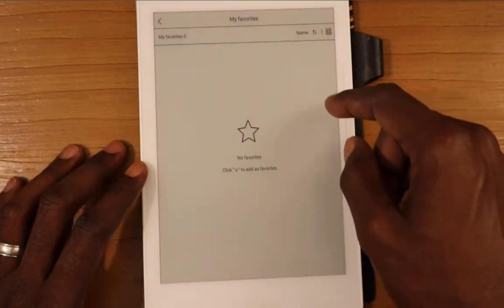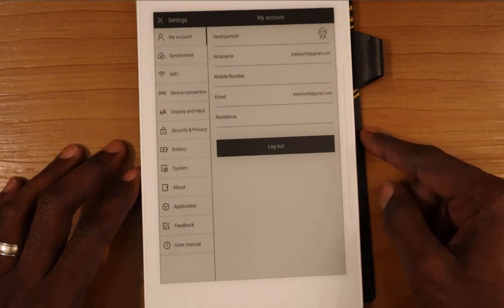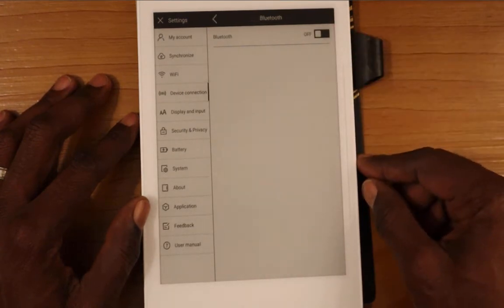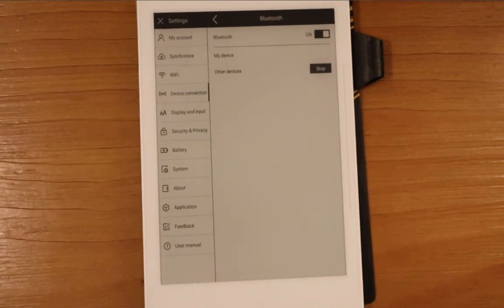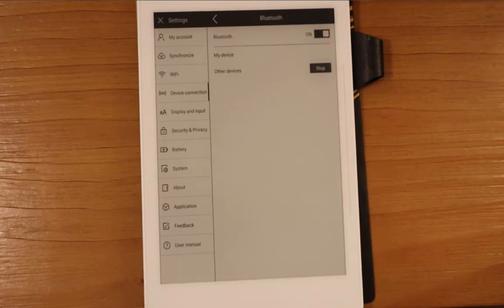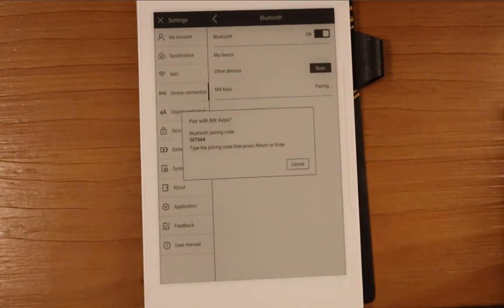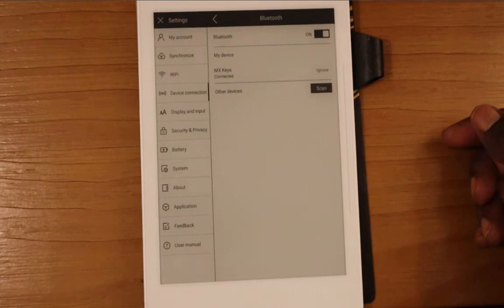Now the other thing is that we can set up a keyboard. So I want to go into settings. If we go into device connection, we'll go into Bluetooth. It is currently off. We're going to turn it on. I have a Bluetooth keyboard here. I'll put it in pairing mode. We can now see it pop up. Go ahead and pair it, and follow the instructions here. Okay, so the keyboard is now connected.